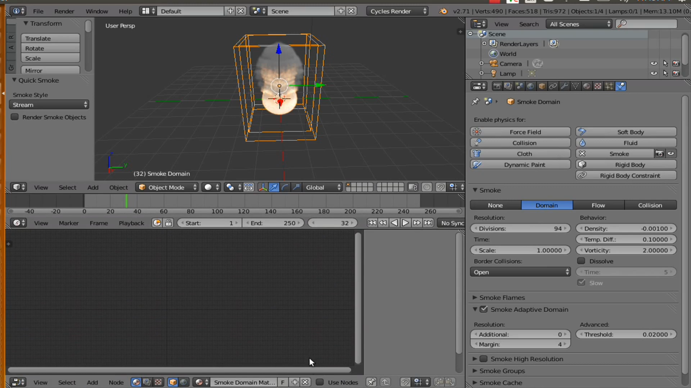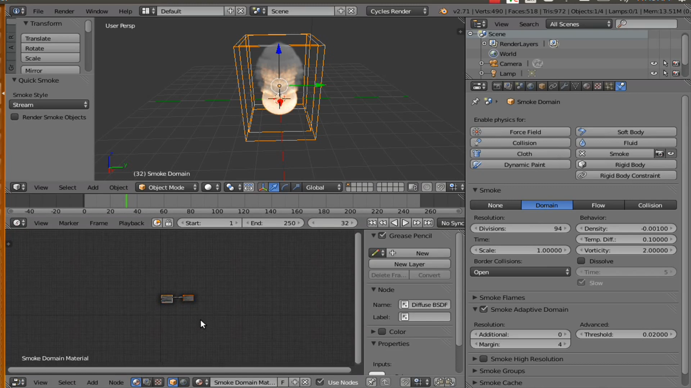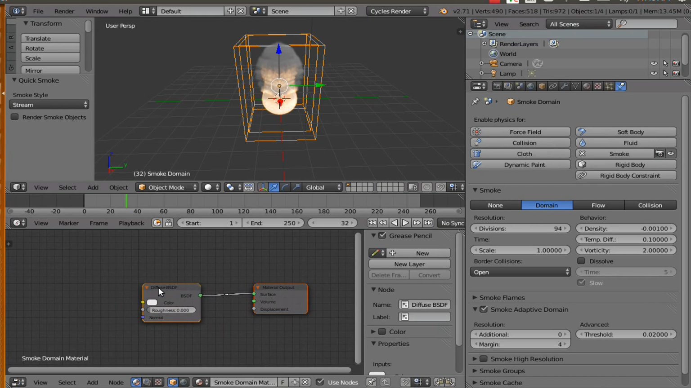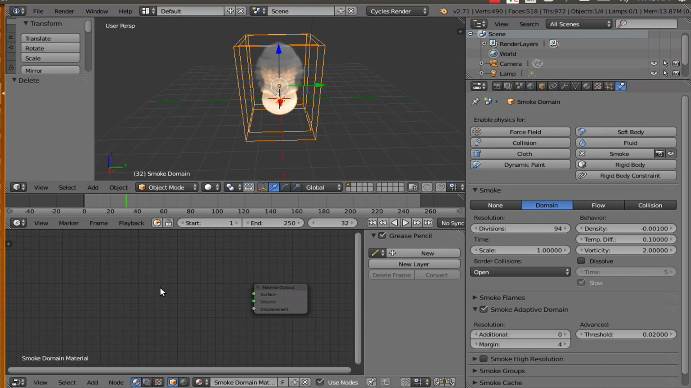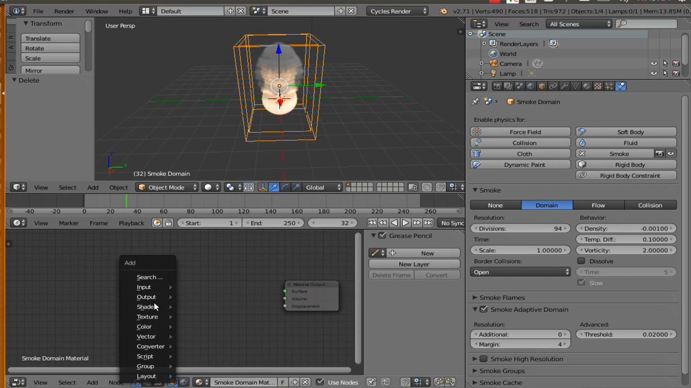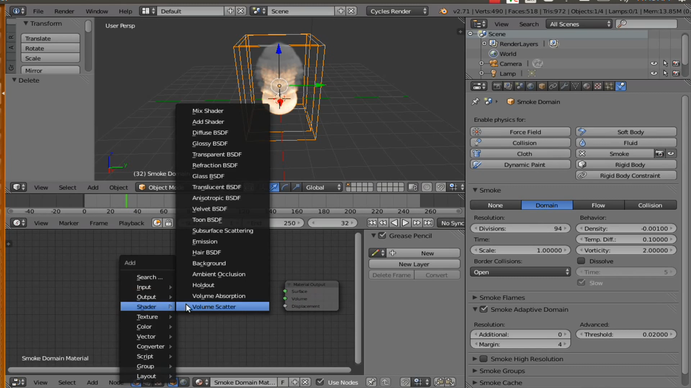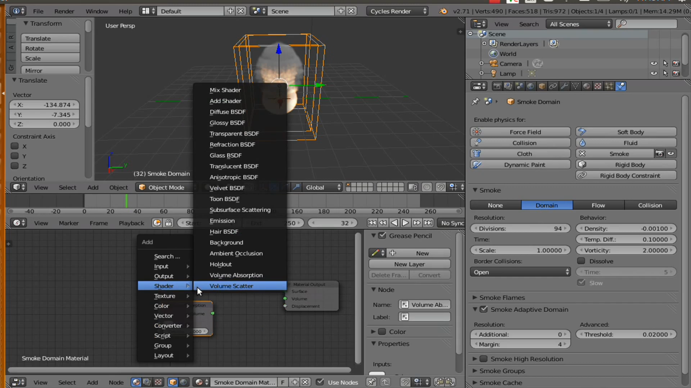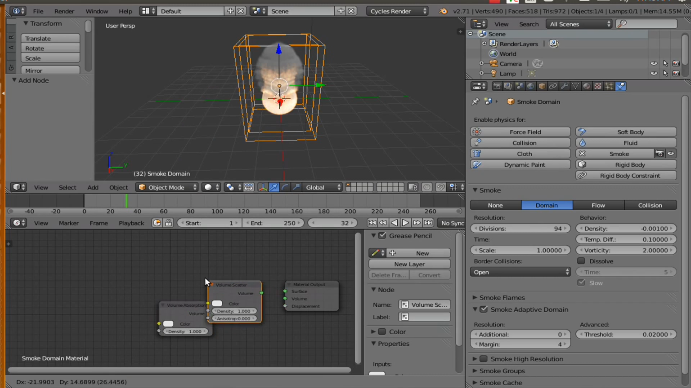Okay, so we need to hit use nodes, and it's going to create two nodes, a material output and a diffuse BSDF. We need to delete diffuse, so right click on this, hit the delete button, or hit X, and now hit Shift A, go to shader, and we're going to add a volume absorption, and go to shader again, and a volume scatter.